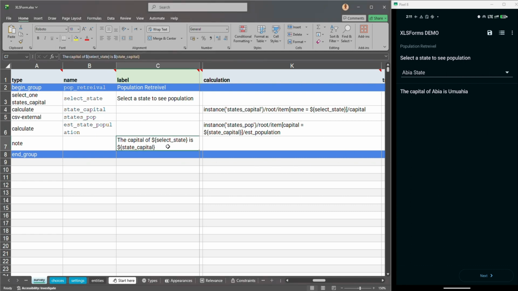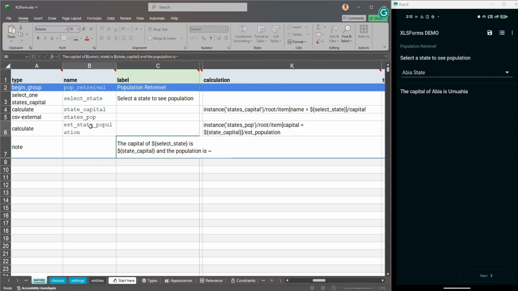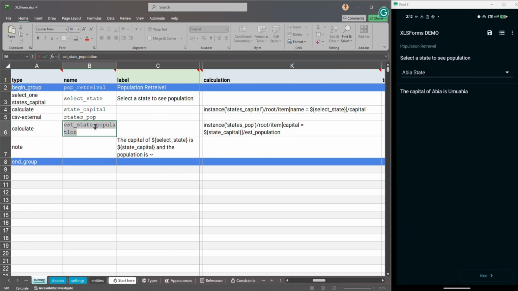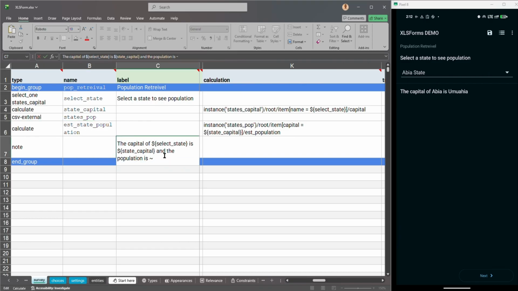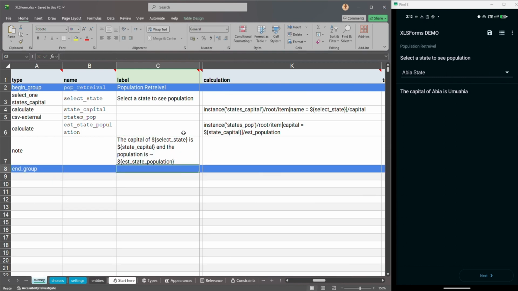Now we're going to make one more addition to our form here. I think we didn't add that, so we're going to say the capital of the state you selected is this, and the population is approximately, because the population is actually a projection, so we're going to also reference the population. Now our population question is this. Now that we have this, let's see how this works.